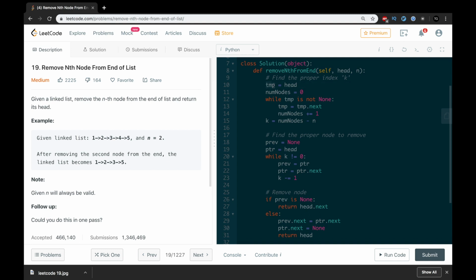Initially, we're going to have a temporary variable that's going to be equal to the head of the linked list. All we're going to do is iterate through the entire linked list and count the number of nodes. So we have a number of nodes, which is equal to 0, and we're going to iterate through with the temporary pointer while it's not equal to none, of course. And we just keep going and we keep counting the number of nodes in the list. So once we have the number of nodes, we can get k, which is the index of the node that we want to remove, by subtracting n from the total number of nodes. In the example case, we have 5 nodes and n is equal to 2. So what we can do is say that k is going to equal 5 minus 2, which is 3. If we traverse 0, 1, 2, 3, that's going to be the node that we will want to remove.